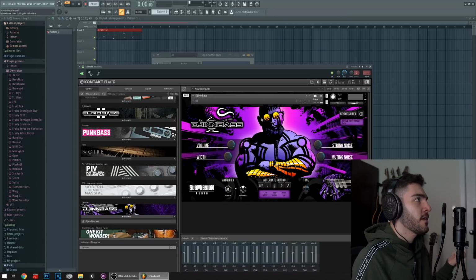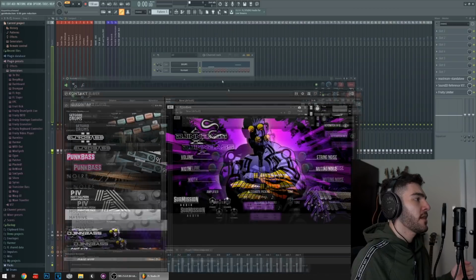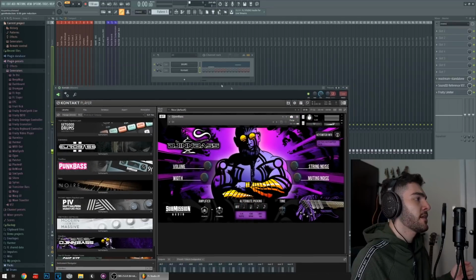use, like Periphery, Northlane, who else? There's so many, Intervals, Thornhill, Alpha Wolf. Like there's so many people that use Dingwall basses, and for good reason, because they're really great and have heaps of clarity. Now, as you can see, we've got Gin Bass loaded up here in another instance of Kontakt. I'm going to rename this as bass.